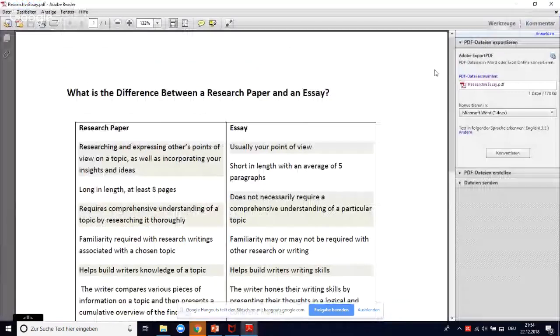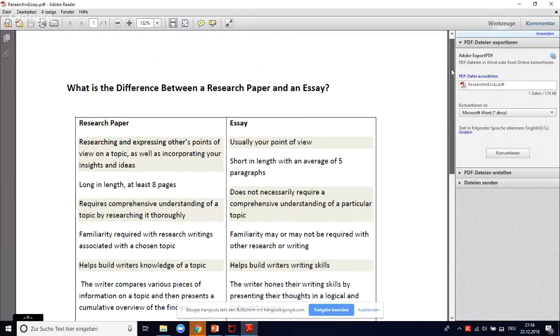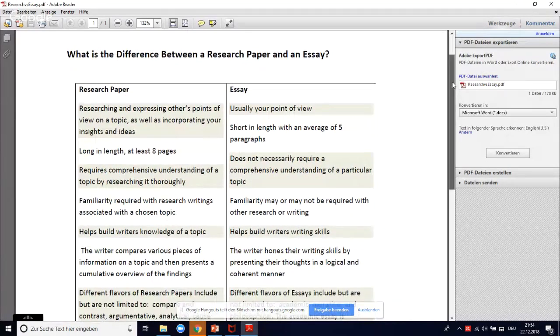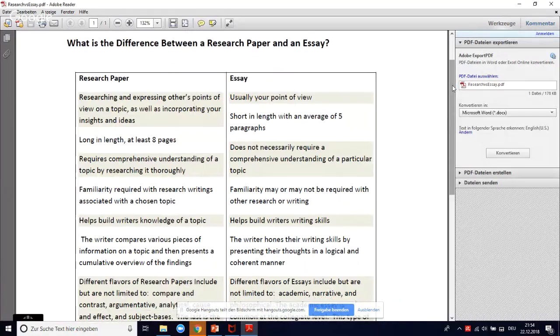Okay, so what really is the difference between a research paper and an essay? A research paper is researching and expressing other points of view on a topic, and you also incorporate your own insights and ideas. Whereas an essay is usually purely your own point of view. A research paper is long, at least 8 pages, whereas an essay is considerably shorter, with an average of maybe 5 paragraphs, 3 pages, maximum maybe 1,500 words, not more.